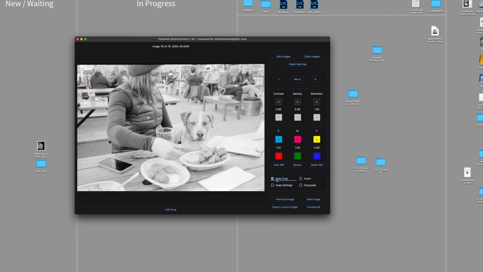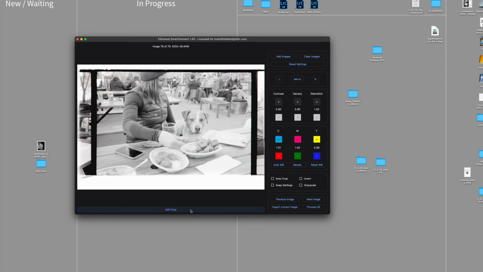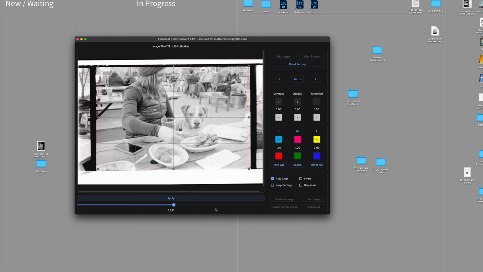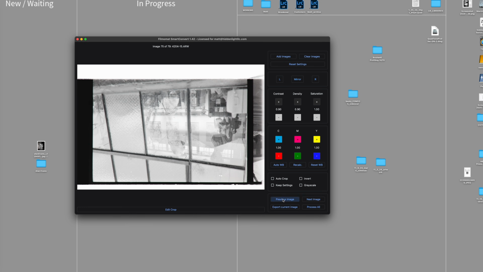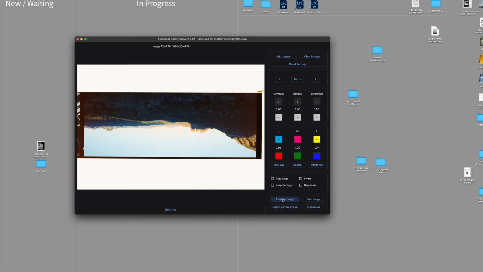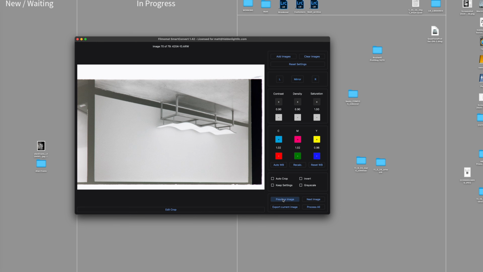So auto crop, let's see. Pretty close. Actually quite good. It's still including a little extra border, but that's fine. And then if you recalculate it, add a little density, I don't know. It's just hard to use, this program. But the results, when it does a good job, are pretty good.